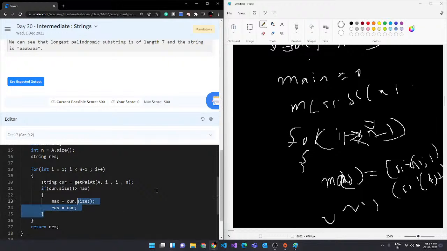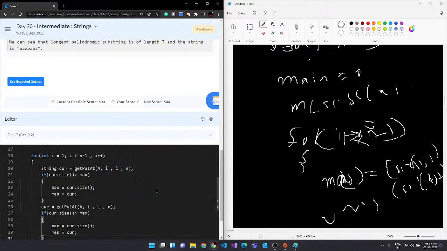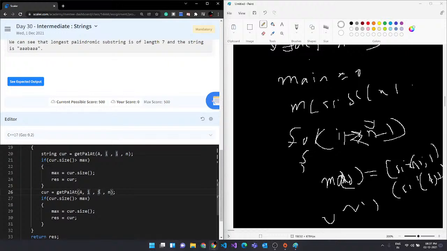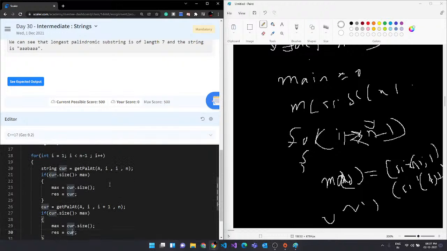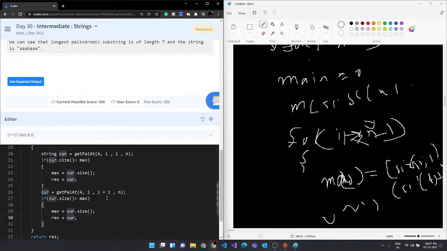And the same way, repetitive code. Yeah, we're gonna go and copy this, and we're gonna write this here. i plus 1. If current dot size is greater than max, max is equal to current dot size, result is equal to current, and we'll check each of the palindromes, and we should have something.